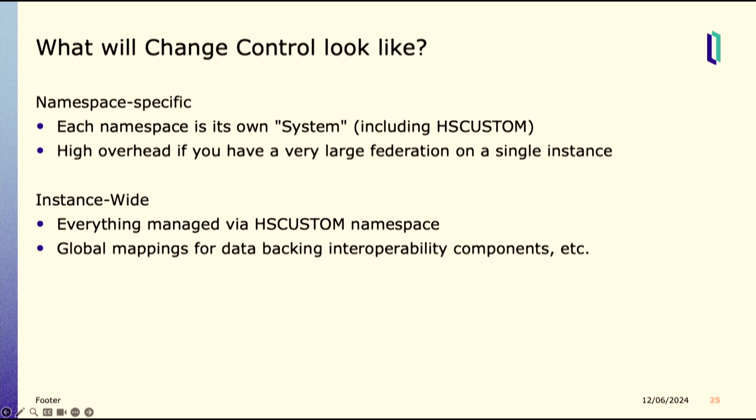Right, restating the question: how does this handle it if you have like 20 edge gateways? If you have instance-wide change control, then everything is deployed to HS custom. And if you have multiple instances in the federation, you would have those as secondary environments in CCR, and you would require deployment to all of them to HS custom. In the case of namespace-specific change control, each edge gateway is its own system, which if you have 200 edge gateways is crazy, which is why we would advise instance-wide change control in that case.